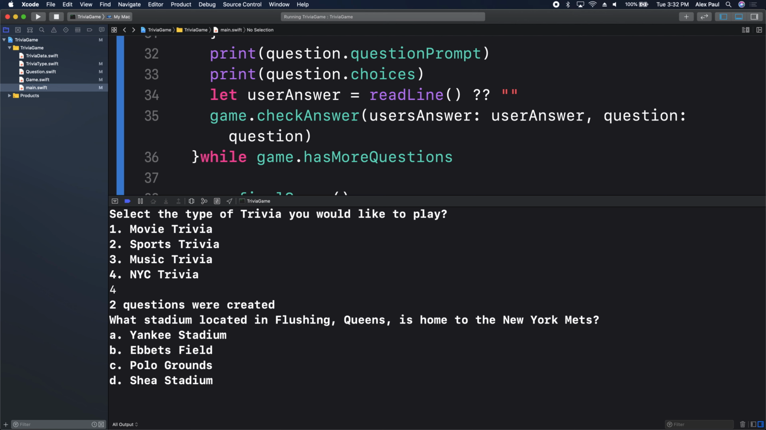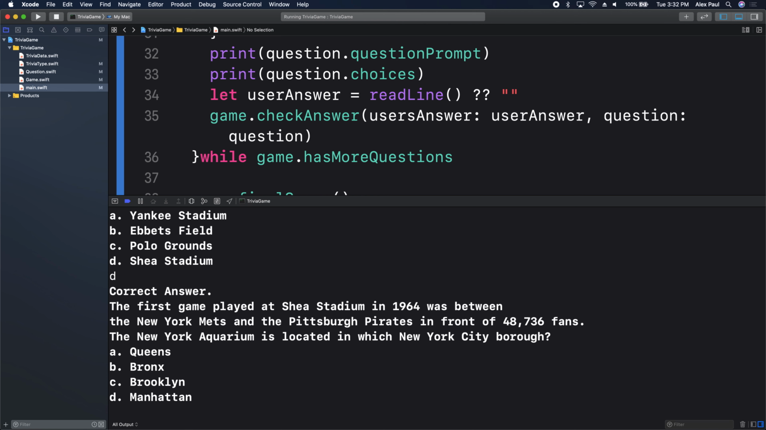2 questions were created. What stadium located in Flushing, Queens is home to the New York Mets? I mean, now it's Citi Field, whatever, but it's Shea, right? The first game at the Yankee Stadium was between, okay, whatever, that's done. The New York Aquarium is located in which New York City borough? Is it Queens? Brooklyn, right? Wow, I took it that you're from Brooklyn.